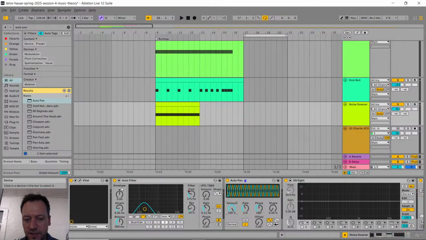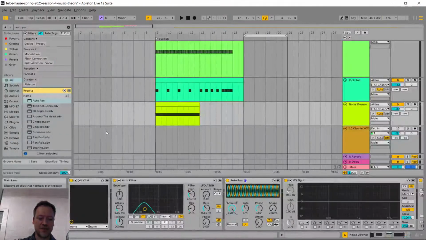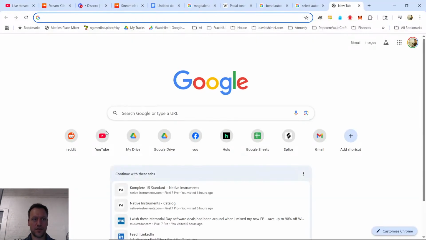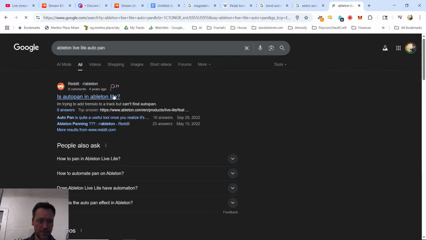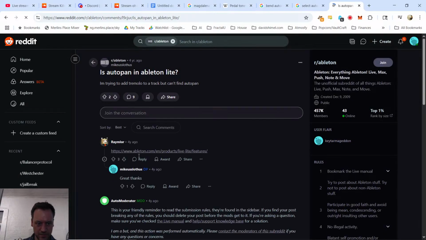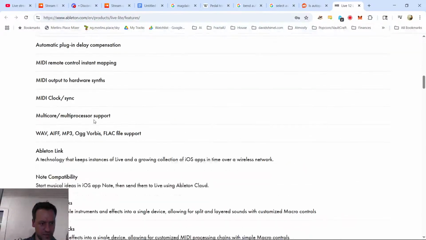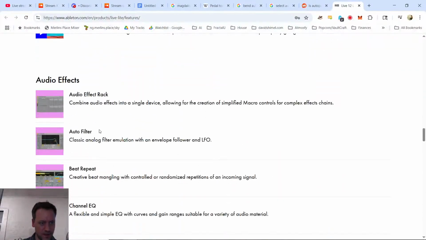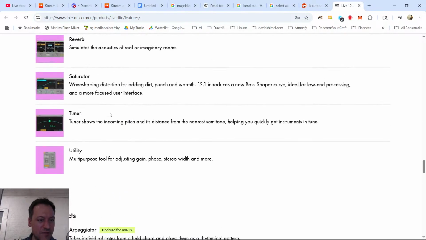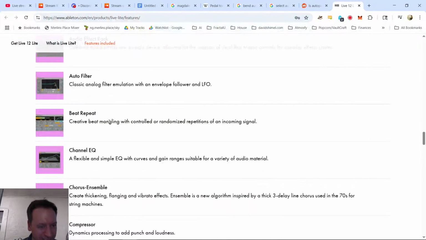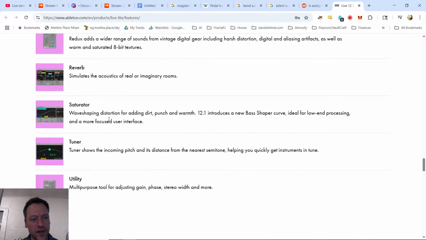I think the stream is in stereo, so not seeing auto pan. Maybe it doesn't come with Live Lite. Let's see. Ableton Live Lite Auto Pan. Let's see, auto effects, filter. Yeah, okay. I guess Lite doesn't have auto pan on it.